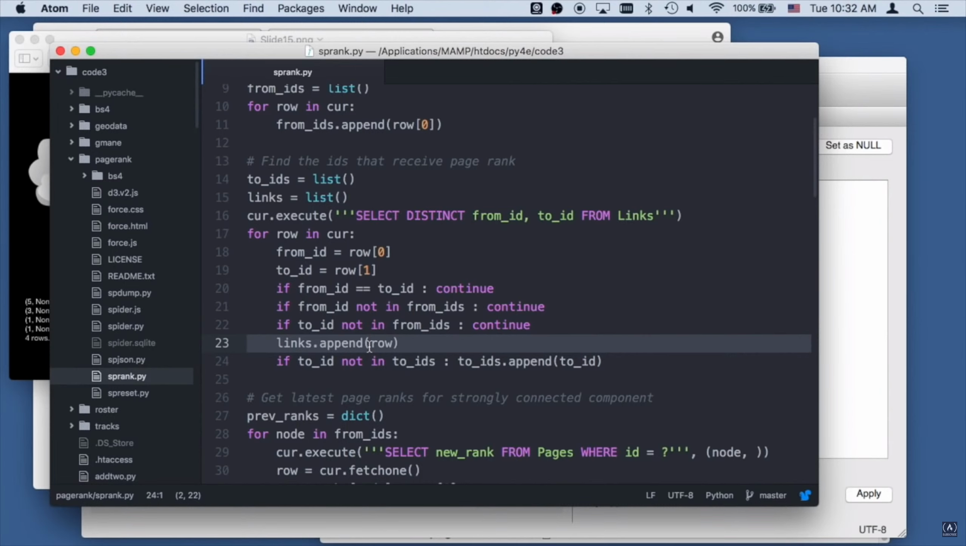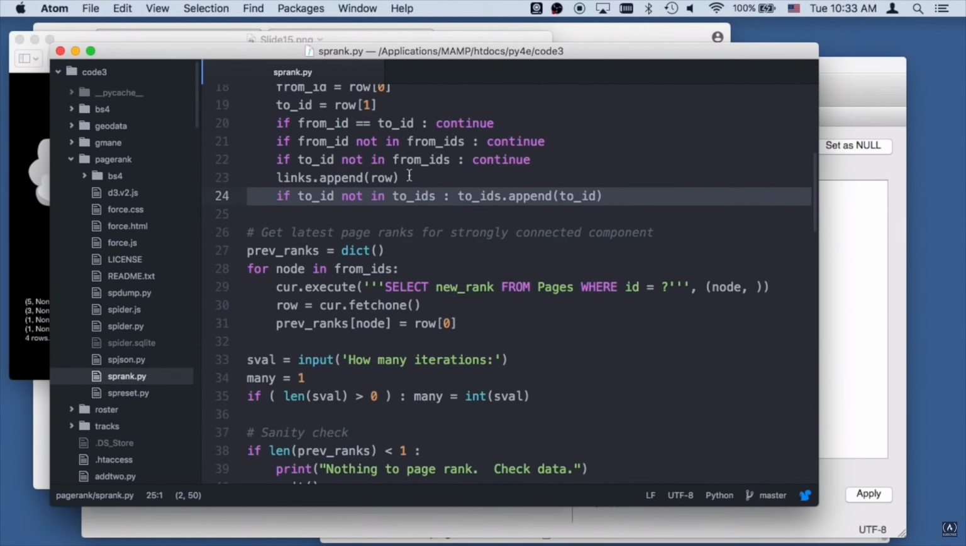a filter on the from IDs and the to IDs from the links table so that they are only the links that point to another page we've already retrieved. And then we're going to keep track of the entire superset of the to IDs, the destination IDs. I'm just putting these all in lists so that I don't have to hit the database so hard. Okay, so this is getting what's called the strongly connected component, meaning that there is a path from every ID to every other ID eventually. That's called the strongly connected component in graph theory.